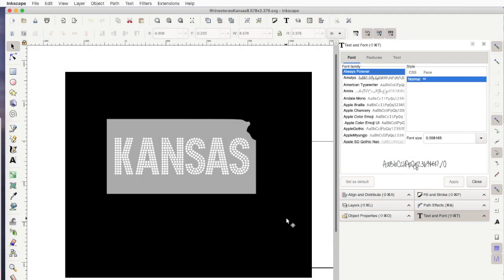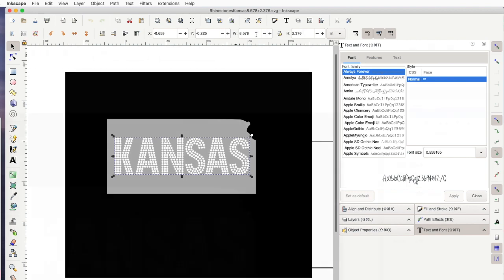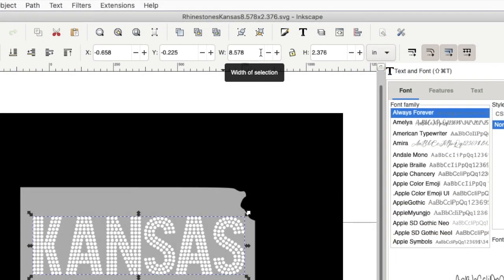Now here's a design that I've been playing with in Inkscape, and I made the word Kansas from that same rhinestone font that I showed you earlier. I've selected just my rhinestones, and that part of the design is 8.578 wide and 2.376 tall.